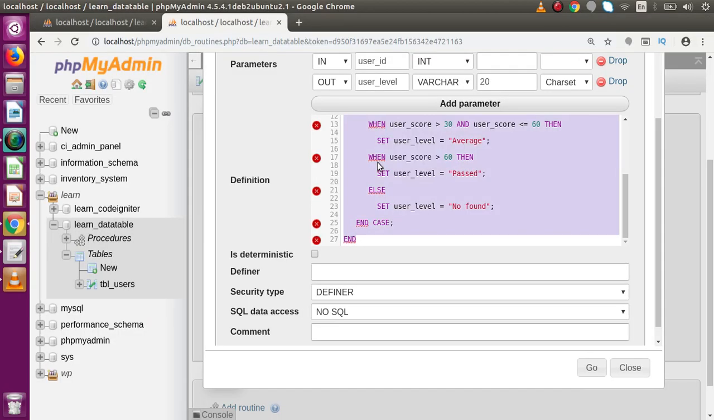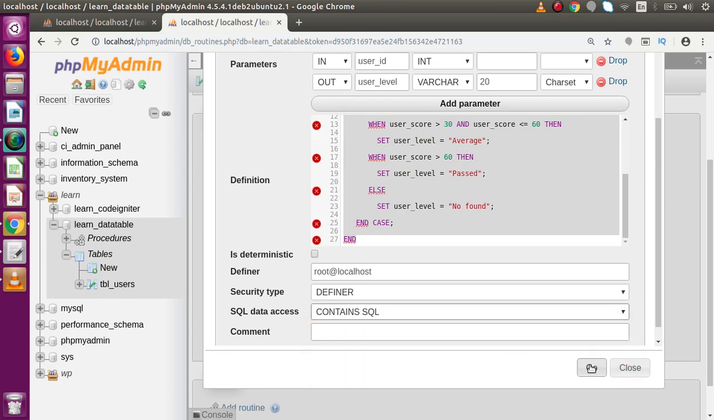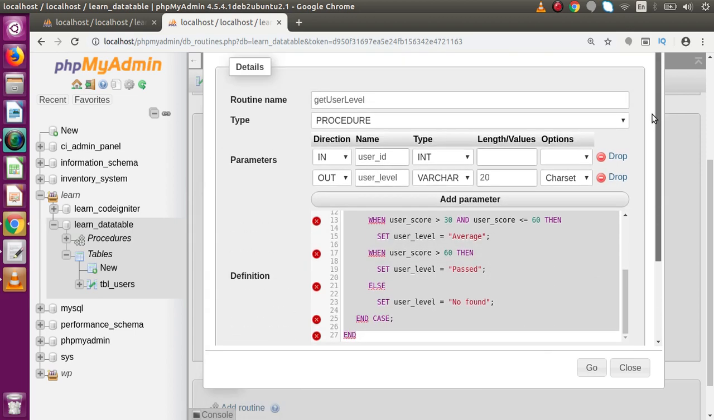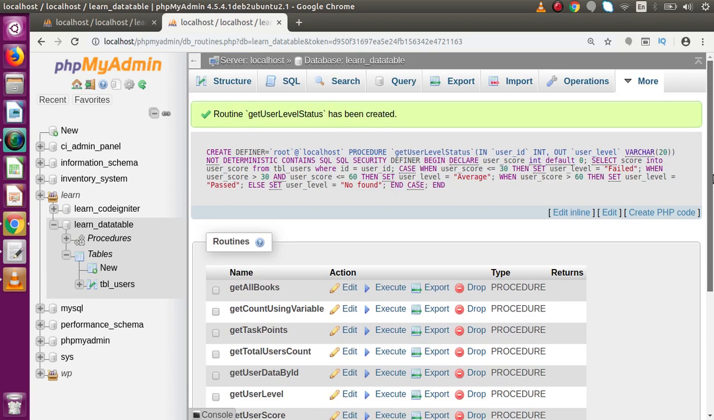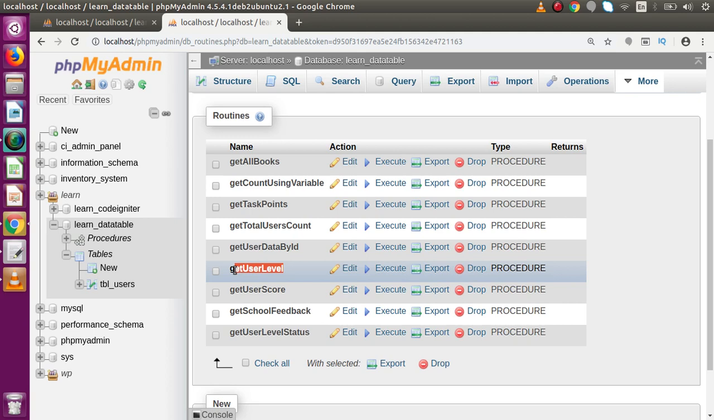So back to phpMyAdmin, and let's pass that. So root@localhost definer and contains SQL. If I press the go button, here we have an error, and the error is that get user label already exists. It means that the stored procedure we are creating with this name already exists. So let's say get user label status. If I click on go, successfully we have created that. Now here, as we can see, this is get user label already existing.